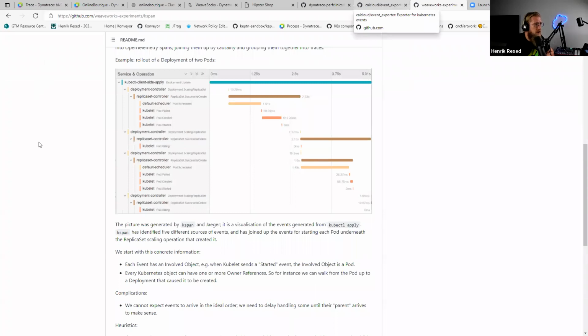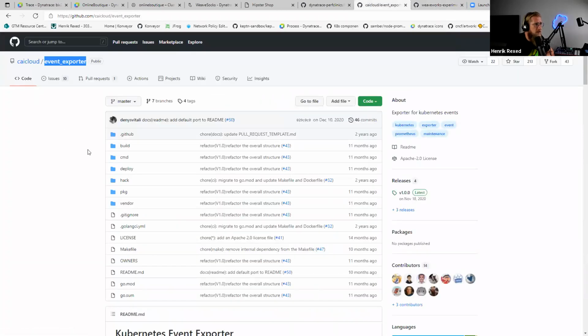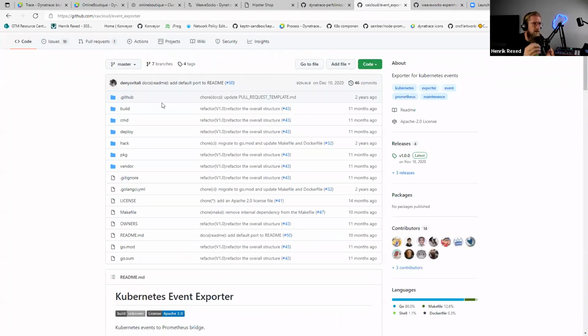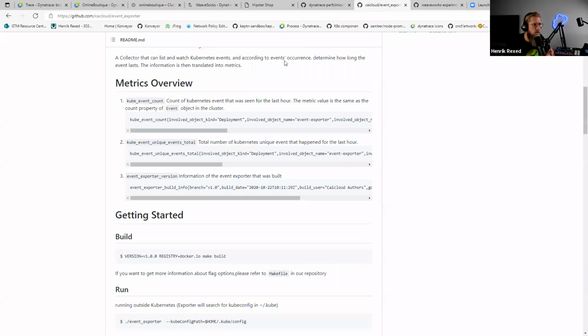Also, the other one I mentioned, the event exporter that I was using, is this project. So this will basically count the number of events, and you can do a lot of queries once you have ingested it. So it's pretty awesome.